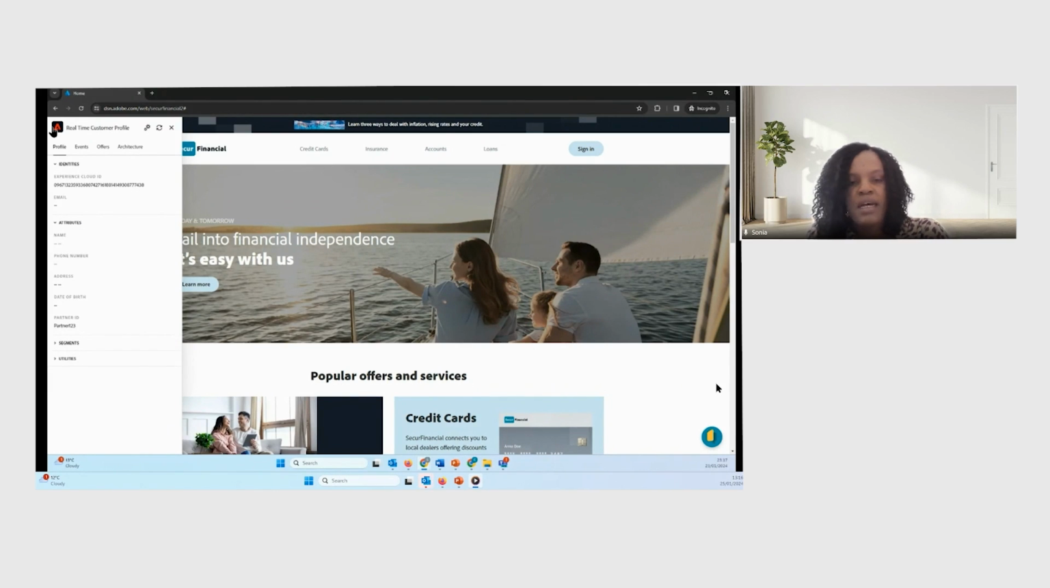If I open up the customer profile viewer on the left-hand side, we can see there's not much data here about me. There's an Experience Cloud ID that's present, but not much else. So at this stage, Secure Financial are working with a data provider, and they want to improve on this situation where they're just showing a generic experience to a new user. So they can call on that data provider, make a call to their API to say, hey, send me some data about this person who's arrived on our site, so that we can deliver something a bit more relevant to them.